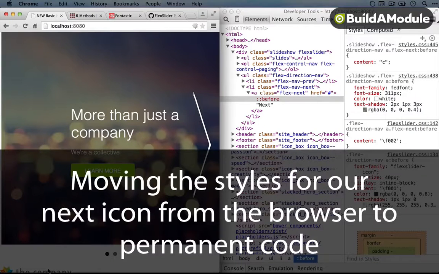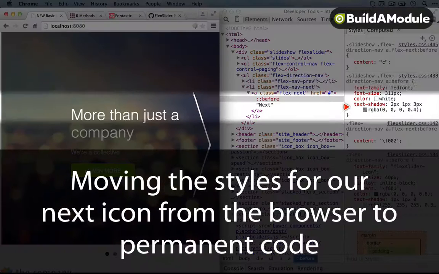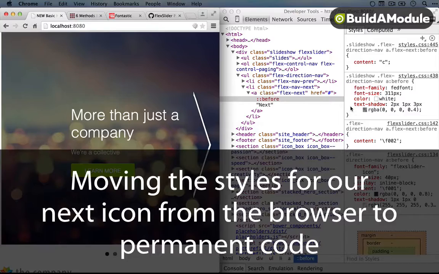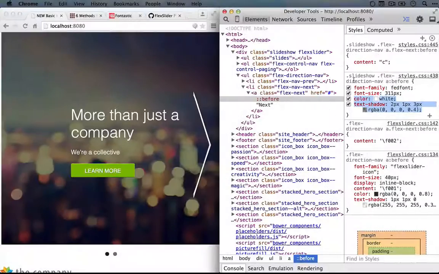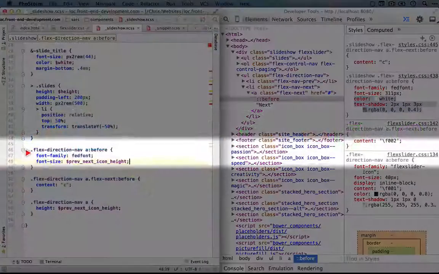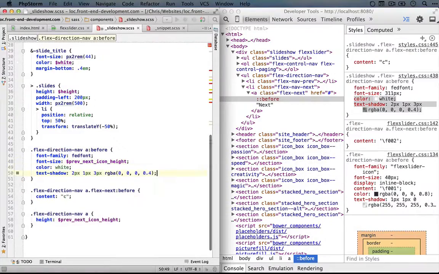Okay, so this looks really good. Now let's port all of these properties over to its final resting place in our CSS file, or our SCSS file. So I'm going to copy these, and this is in our flex direction nav A before. So I'll go over here, and this is where it needs to be. So we'll paste it in.